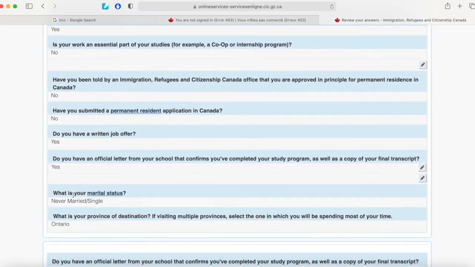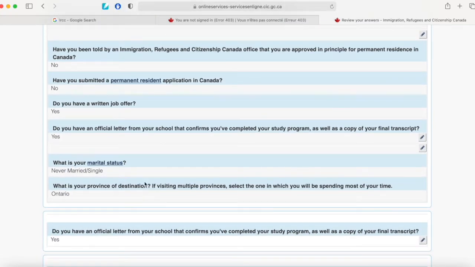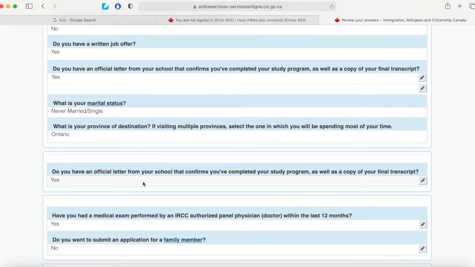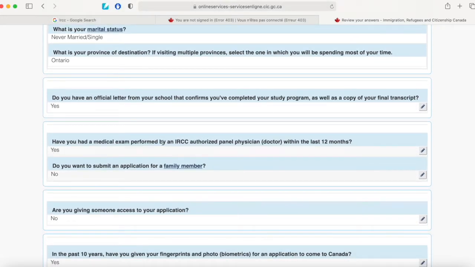So I said yes because I have it. And what's your marital status? You have to put all your details. Your province of destination, sorry, it's Ontario. Do you have any official letter from your school? Of course, yes. And the other one is have you had any medical exam? So I have it, so that's why I selected yes, but if you don't have it you can select no.